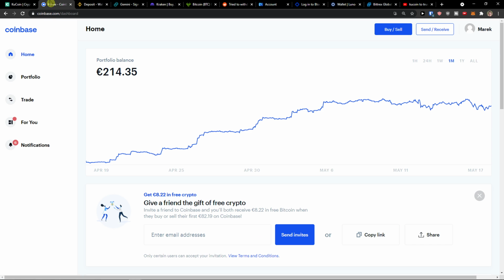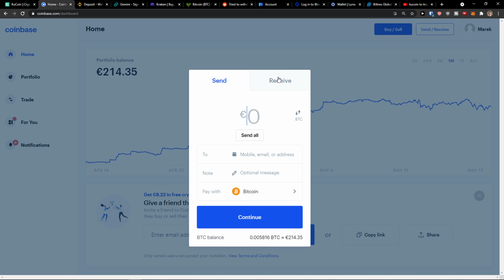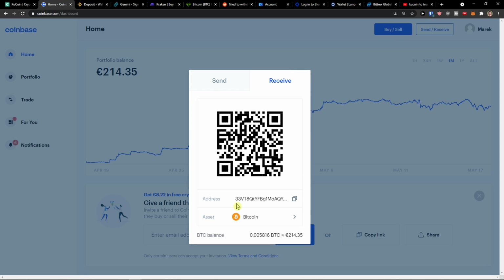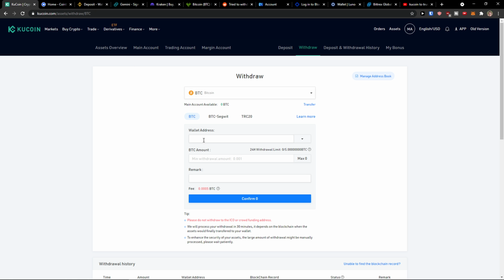Then when I'm in Coinbase, I'm going to click a simple thing, and that's send and receive. I will click receive, and let's say I choose the asset Bitcoin, and I'm going to have an address here. So I'll copy the address. And now what you have to do in Kucoin is insert the address into wallet address.